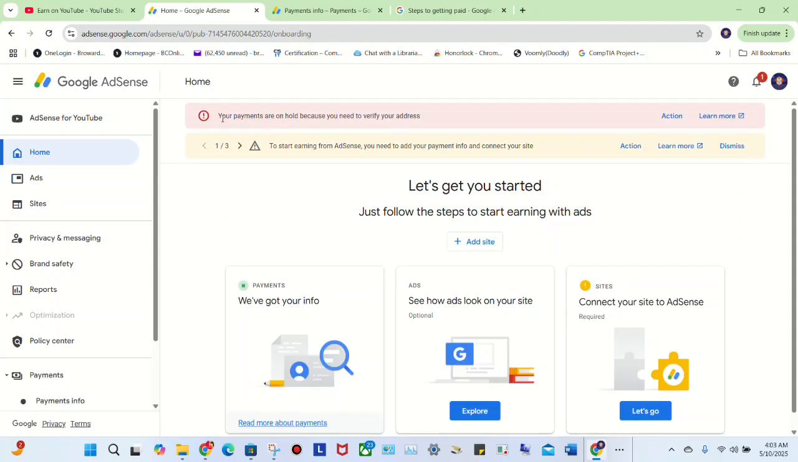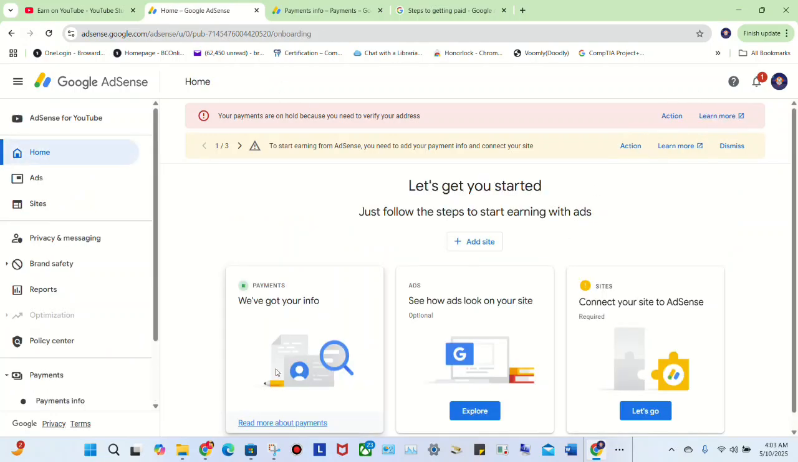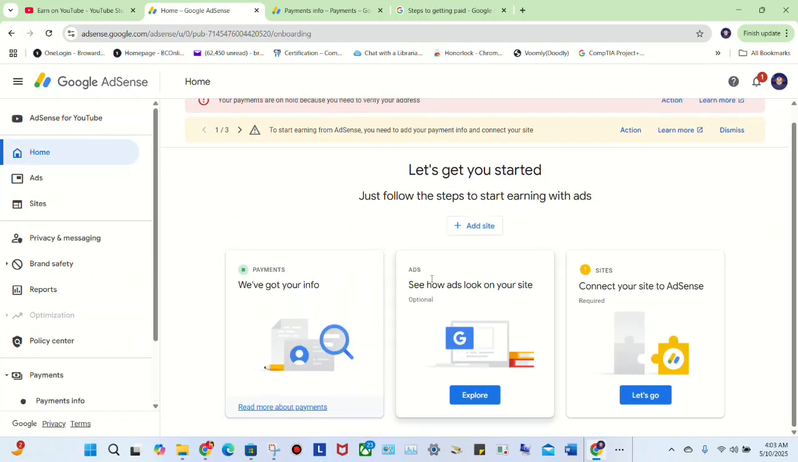I don't know why it says right up here that my payments are on hold, but I need to verify my address. I already did that, so that's kind of weird. Actually, let's push Action here first. Yeah, I already verified it, so you go away. It's weird. All right, so let's see if I go to payments. We got your. Okay, so let me see.